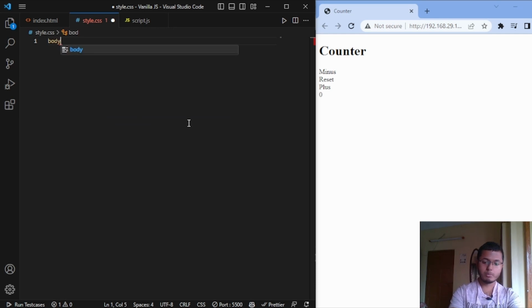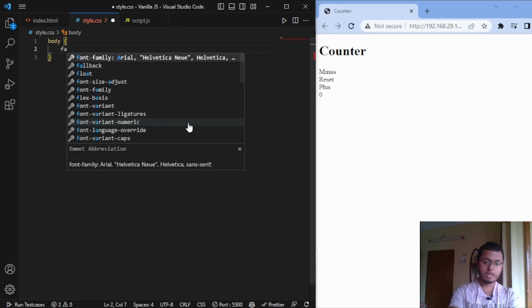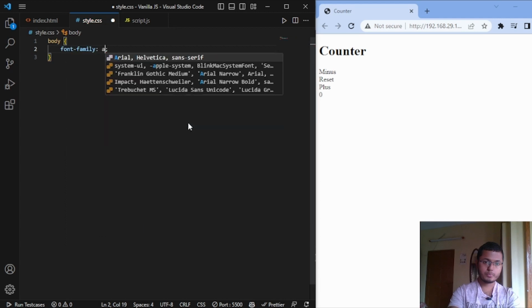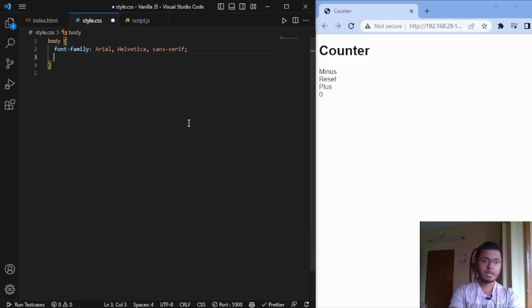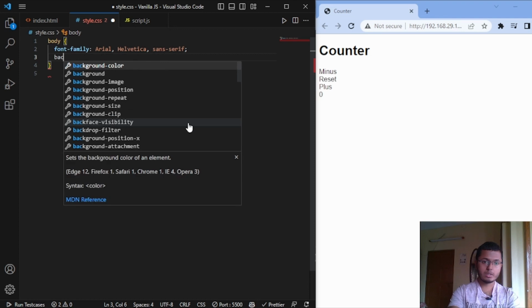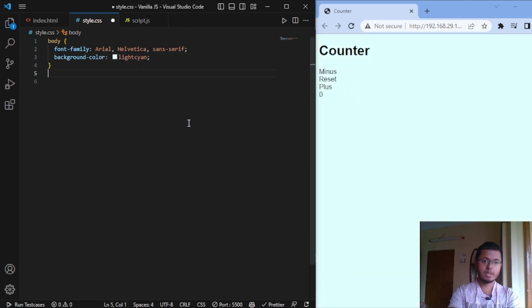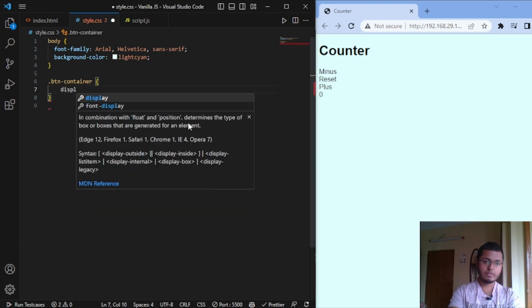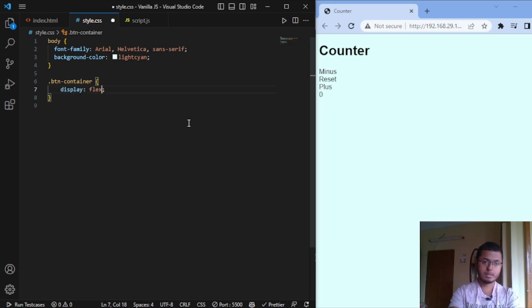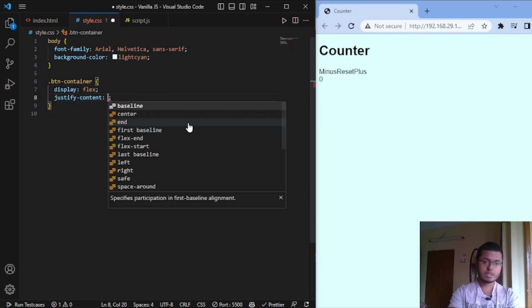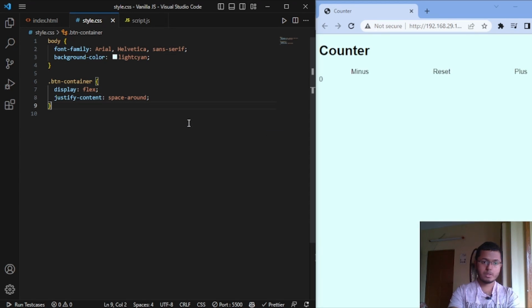First of all, in the body, I will change the font family to Arial Helvetica, and then I will add one background color to, let's say, light cyan. Now in the button container, I will add display flex, and then I will add justify content space around.